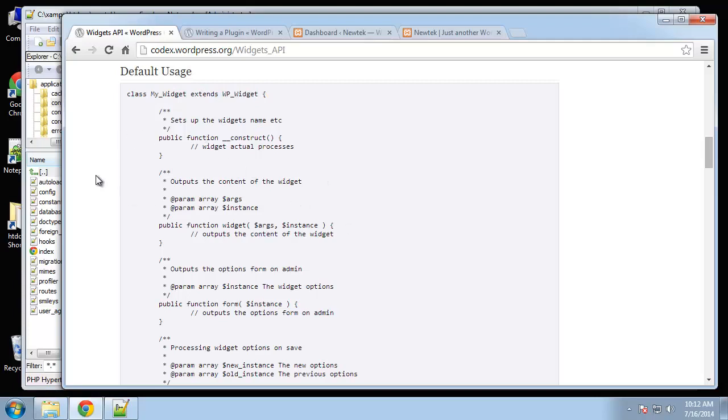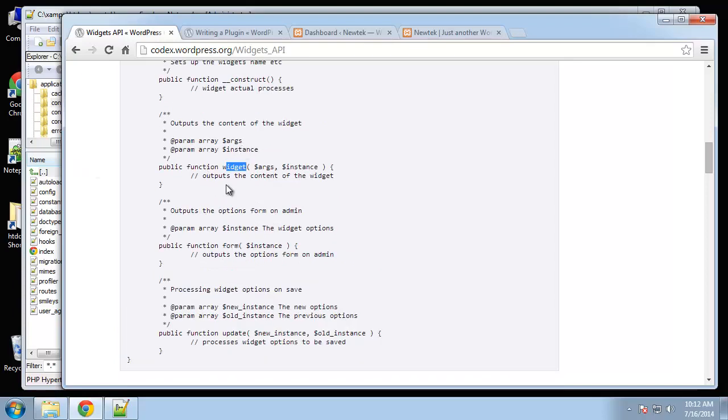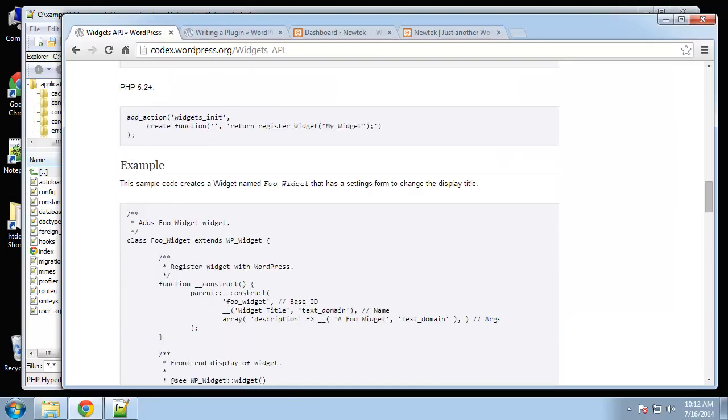You can see that this sample file has a construct which is run when the object is initialized. We have a widget function, which is where we output our content into our position or wherever we're displaying the widget. Form takes care of the admin form, so where we add parameters and things like that. And then update will actually run our parameters and run whatever the plugin does when you save it.